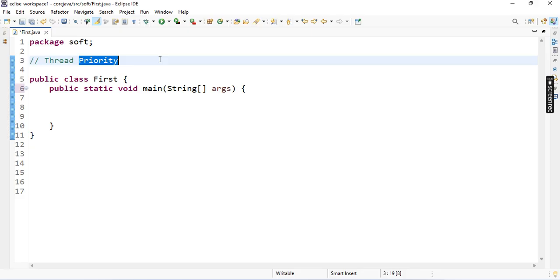So there is a group of threads. If your process is started, which thread gets the first priority? That is called priority. So priority means the order of execution given to threads: which thread is first, which thread is next, which thread is last. That is called priority, given to the threads.